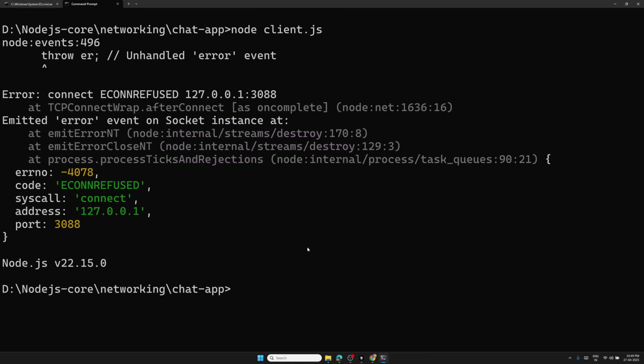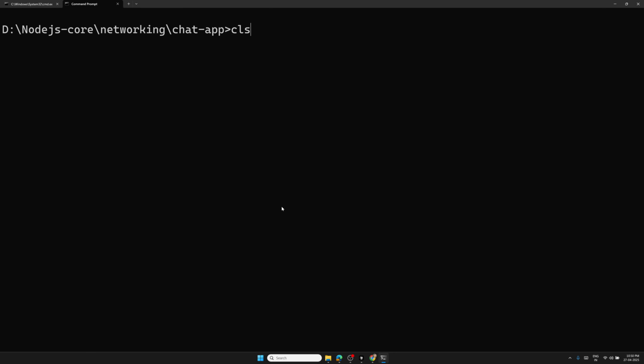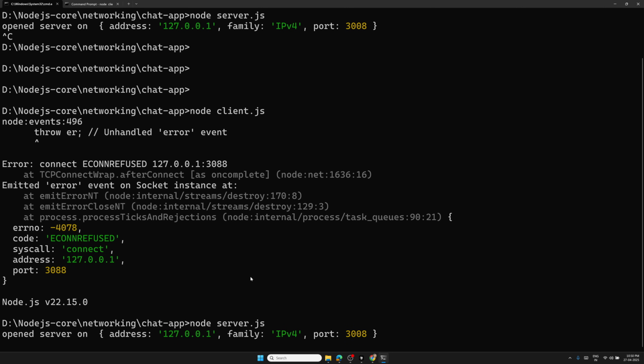And here I'm running again. Why 3088? I changed it, right? 3008. Let's save it again. So let's run it finally. Yeah, it has been connected to the server. And here we will be able to see the logs that the server is connected.